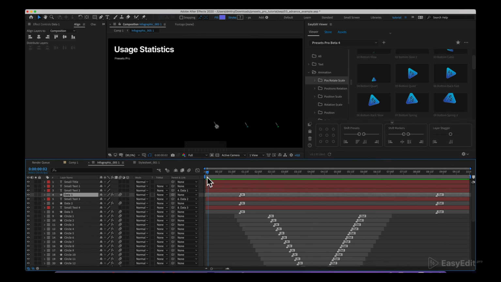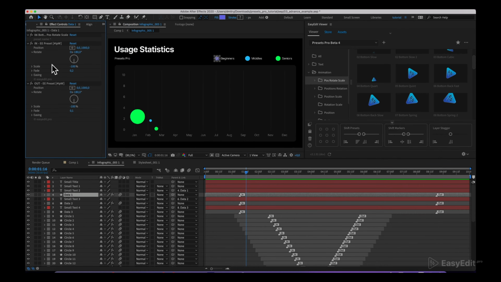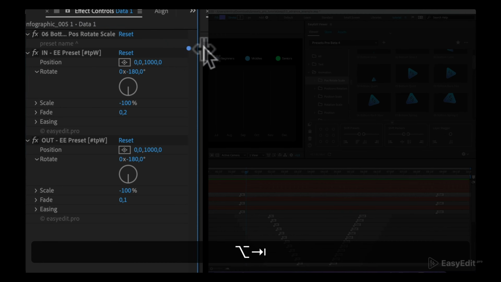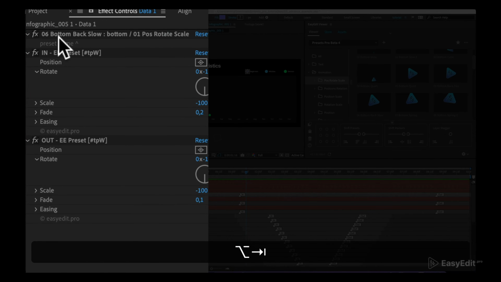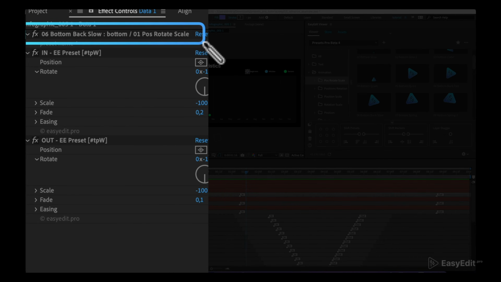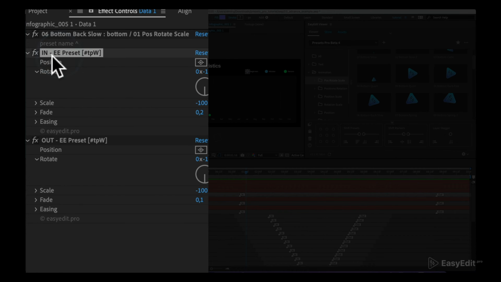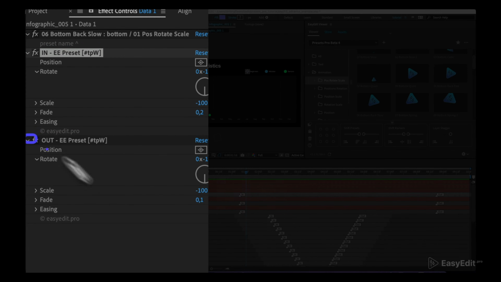Let's say we want the animation to start from above and not from below. We go to the Effect control, and when we apply the preset, we got effects. First one, the name. Here you can see the short name of the preset. Next, we have settings for in-animation and settings for out-animation.